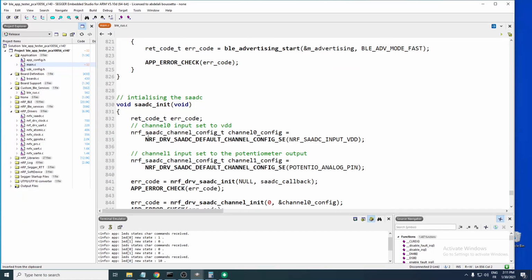We have an error code, and here we are configuring the channels. The SAADC has channels, and here we will be reading the potentiometer analog value and the battery voltage. So for that we need to set two channels, or configure two channels.